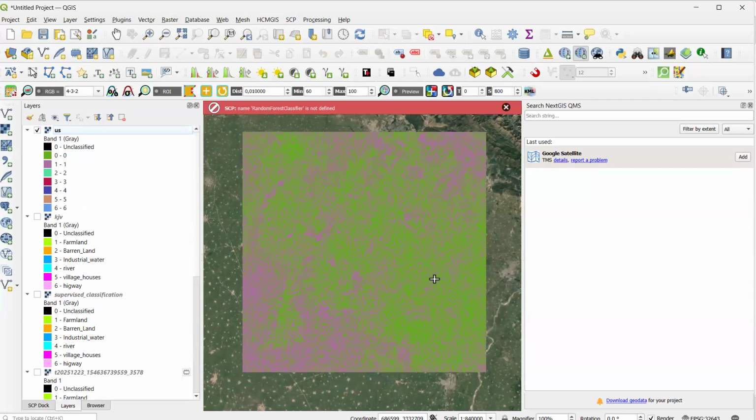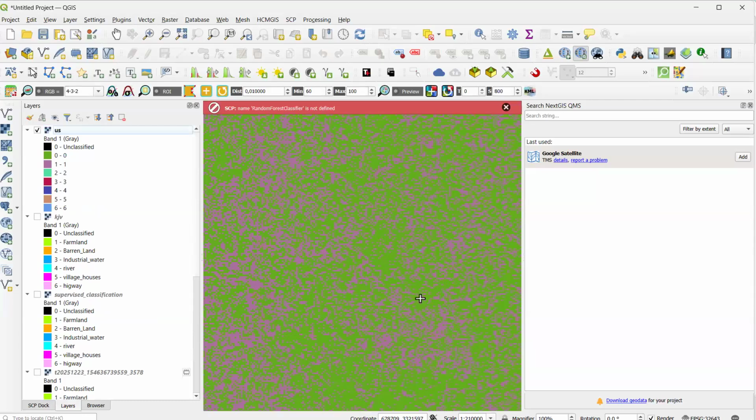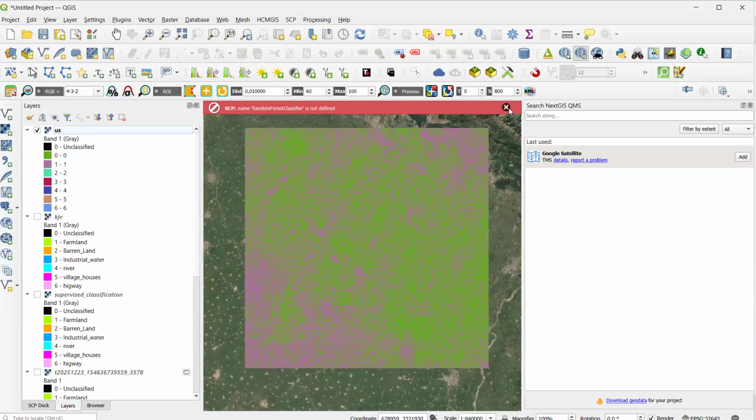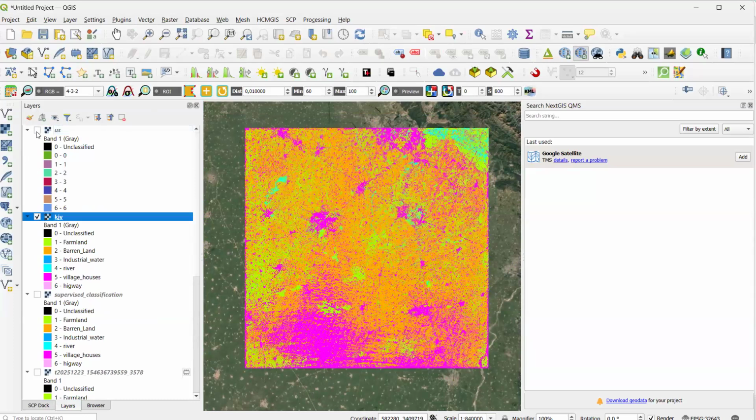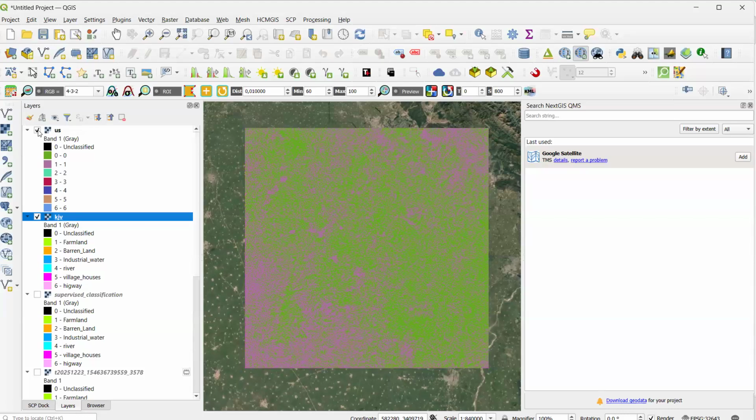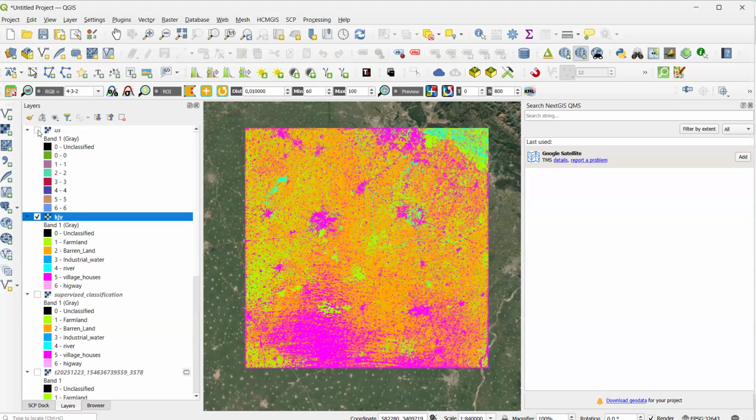So here you are seeing the result of unsupervised classification. It is always seen that supervised results are much better than unsupervised. For example, this versus this. This is much more different, and visualization-wise, it is much better to be visualized.